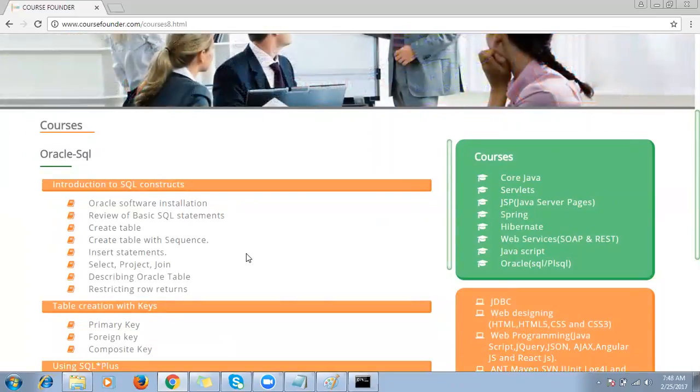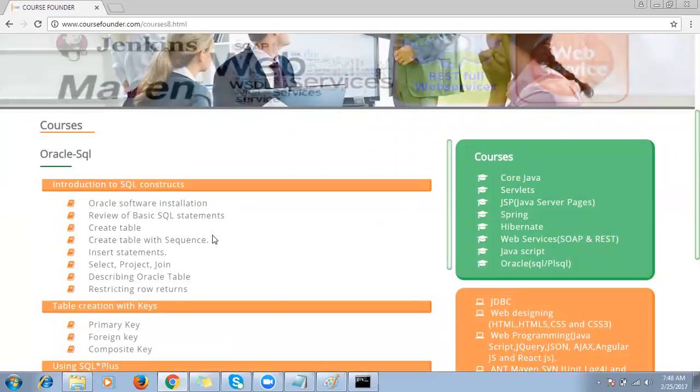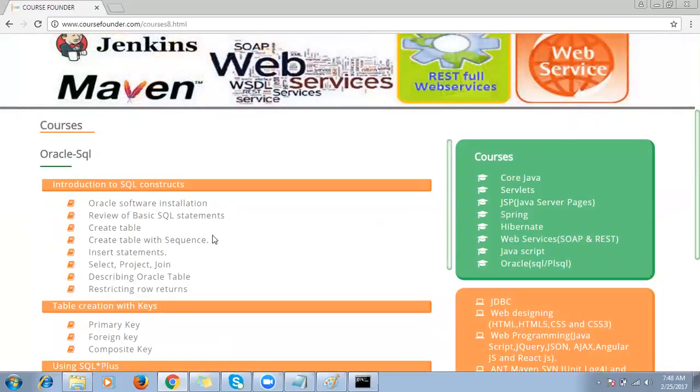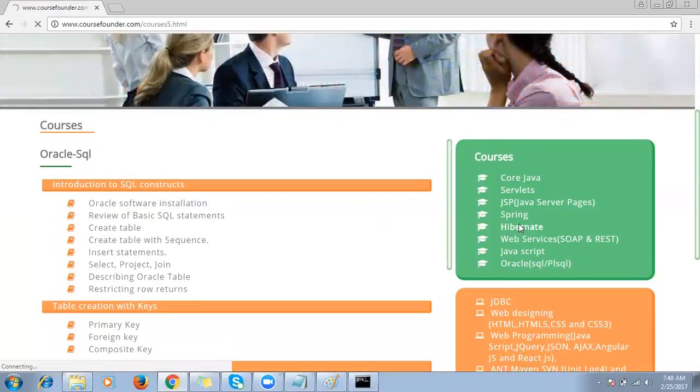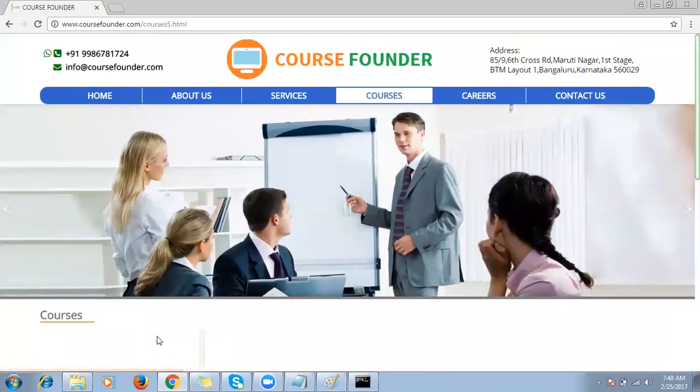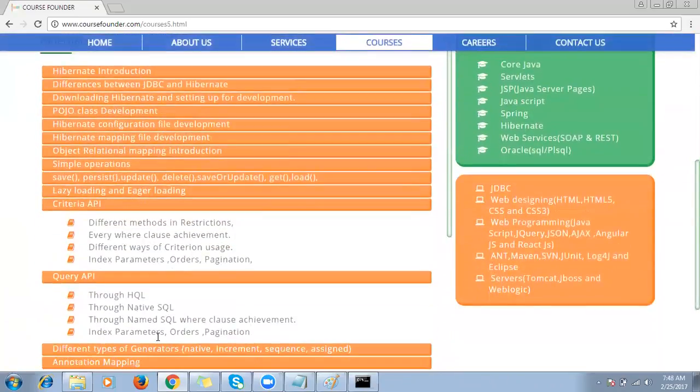So the user is seeing only this HTML side, but on the backend side a lot of things are happening. When you click the link, it goes to the Java, gets the data, and displays it to the user. So this is the basic difference between front end technologies and back end technologies.